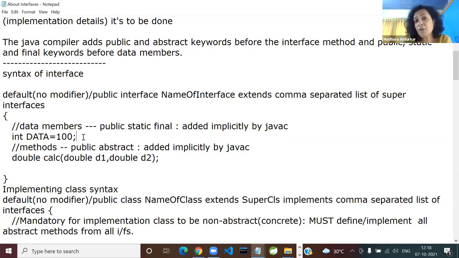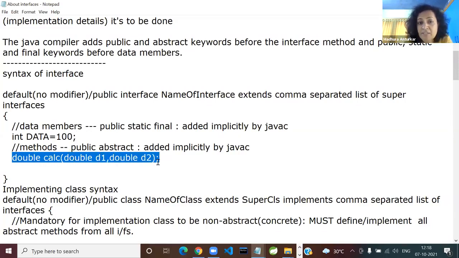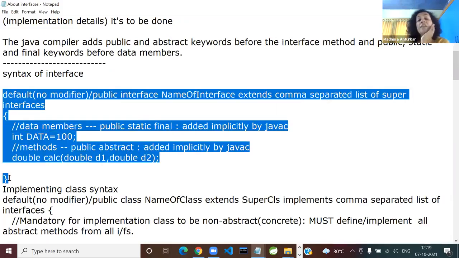Got that? Now about the method. Here, I'm just taking a simple example. Which are the two keywords the Java compiler will add? Public and abstract. So read it as public abstract double, calculate some function, maybe add, subtract, multiply, divide, whatever. And these are the operands. So tell me, is the syntax of the interface clear to everyone? Basic syntax.